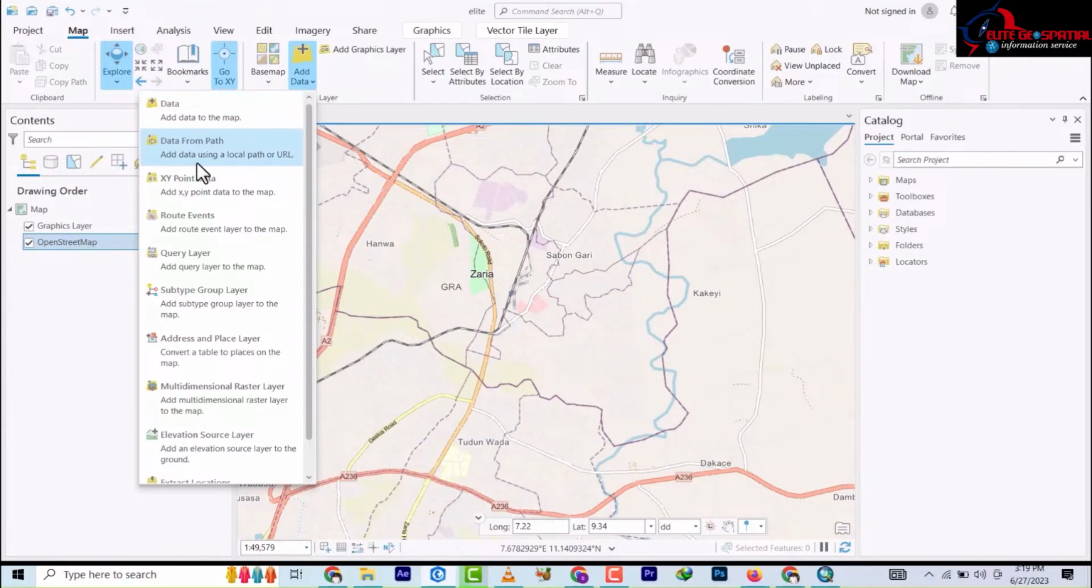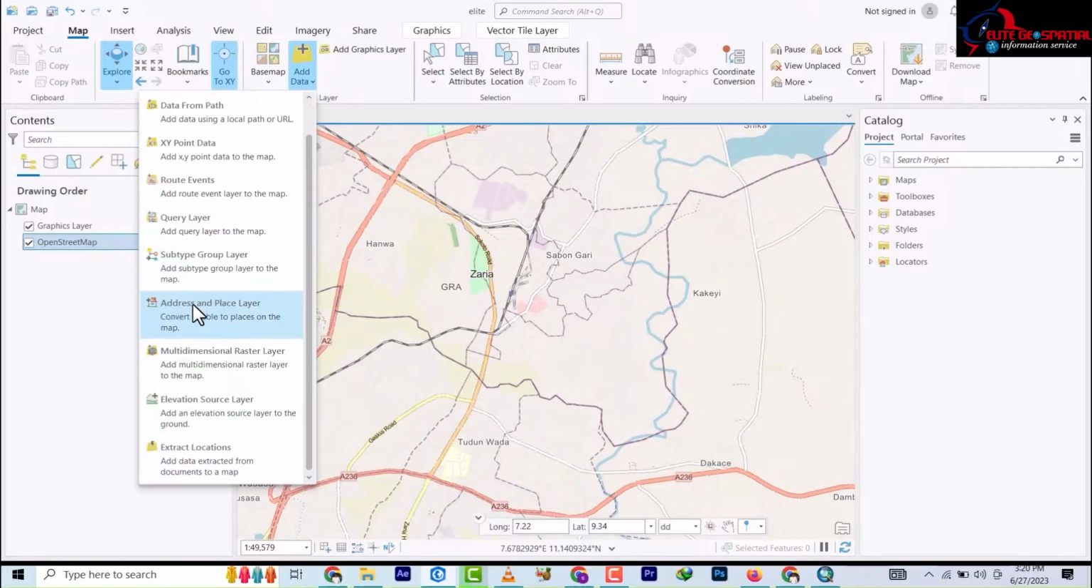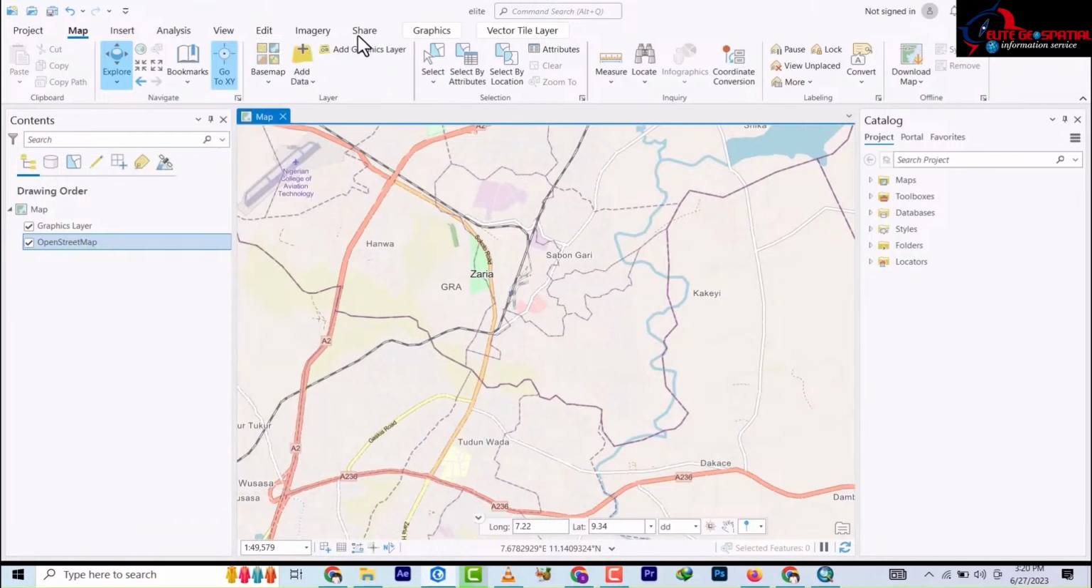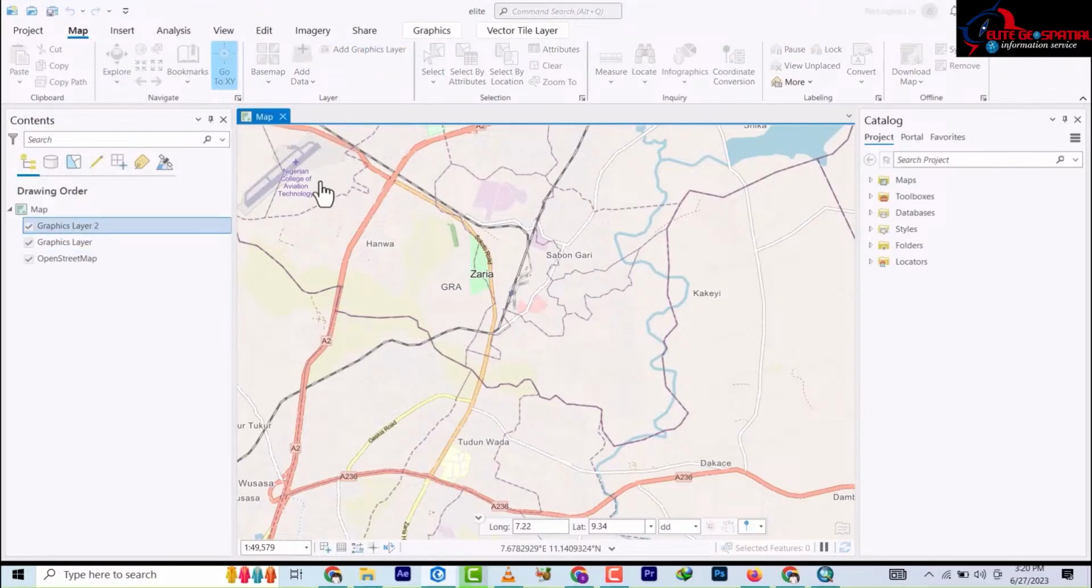Then we add from path, as you're adding from a local path, maybe like people using a local area network, and then those using a wide area network, then you can add from the web. And then you can add the XY data, you can add the route events, you can add the query layer and as many as possible. All right, so that's for that. Then also the add graphic layer, you could add graphics. So you see I've added two graphics anyway.